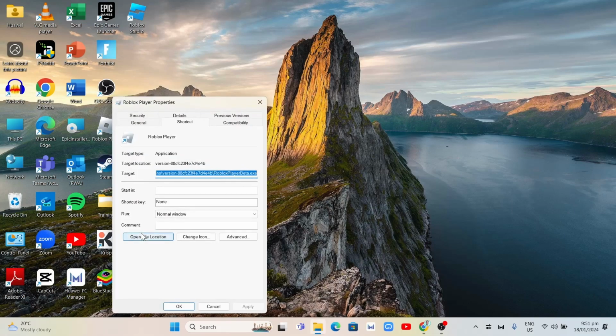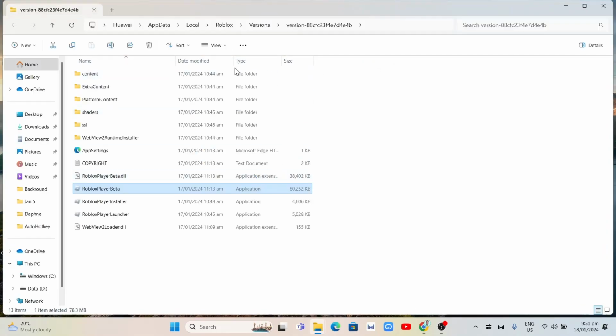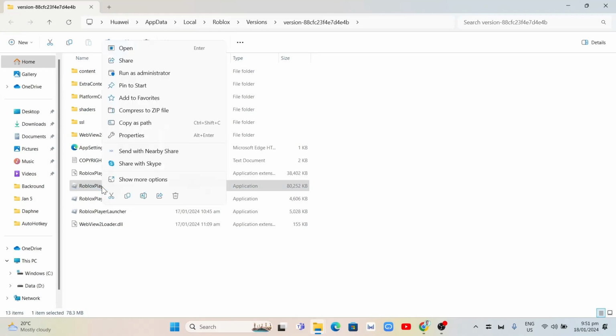Once you click on properties, you will find this option. Then basically, you just have to click on open file location right here at the left side of your screen, and it will open up your folders. From here, you want to go to Roblox Player Beta, and then we're going to right click on this one and then click on properties.